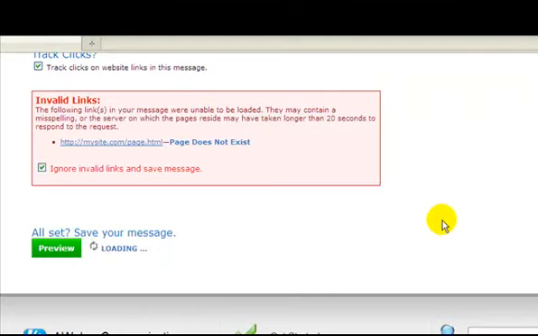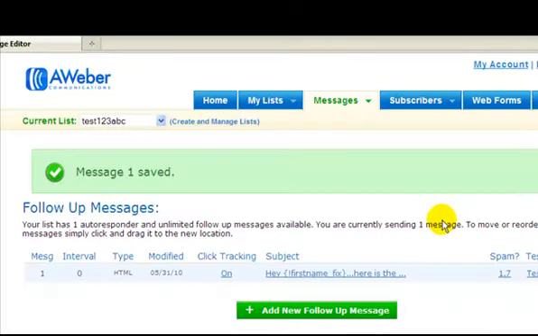And that concludes setting up the list and setting up one message, and you can go ahead and follow up with many other messages. The next tutorial we're going to discuss how to create a form.